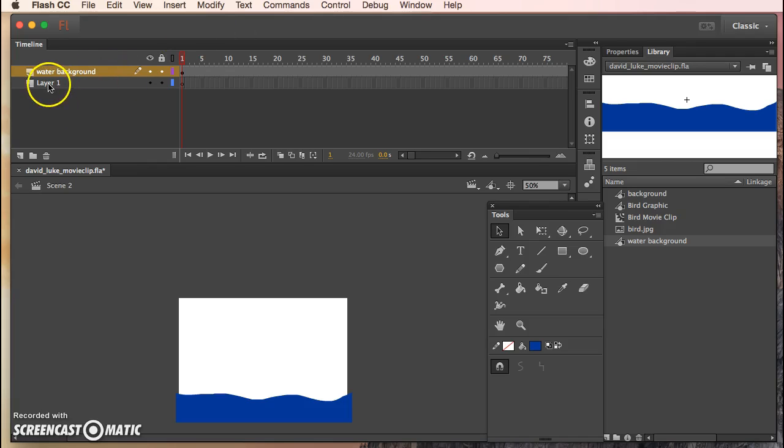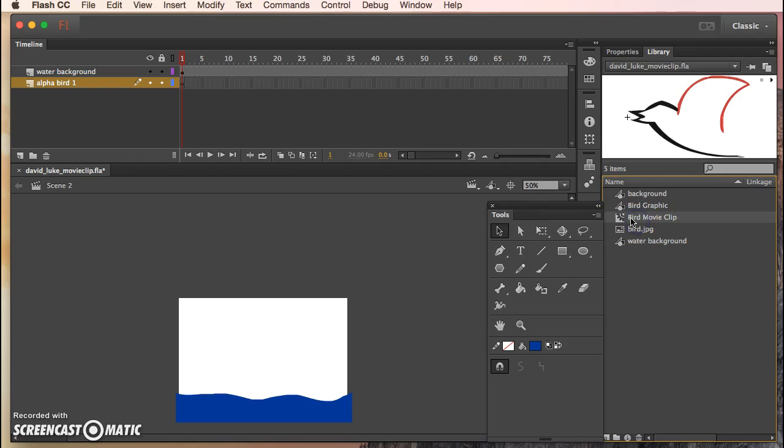It says rename layer 1 alpha bird 1. So I'm going to be super organized here so that I know where I'm putting stuff from the library. Then it says drag the bird movie clip. This is something we should already have from last week. And drag it onto the stage at frame 30 in the bottom right of the stage.